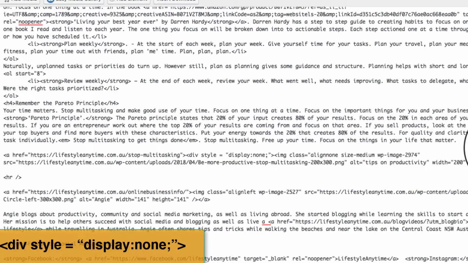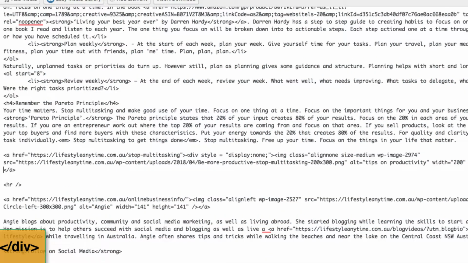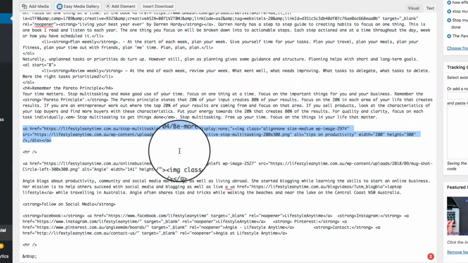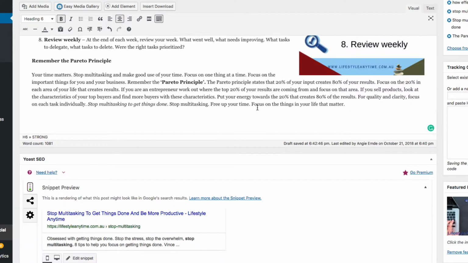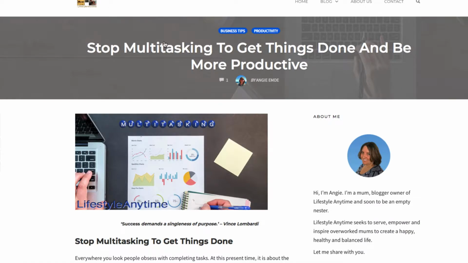Then afterwards you need to go down to just in front of the A, just after the image, and you want to open the bracket, put the backward slash, div, close bracket, and that will then hide the image, which I'm going to show you now. So now when I scroll through the post, you'll see that the image is hidden. I'm going to do an update, and we will go over to the main post itself.